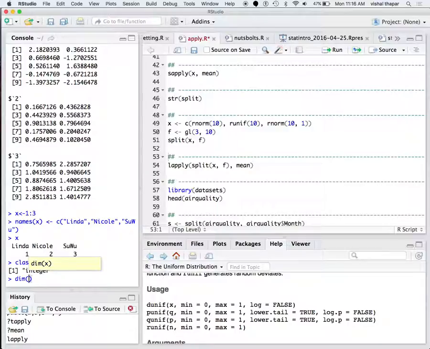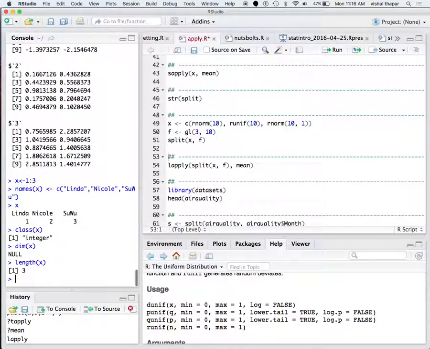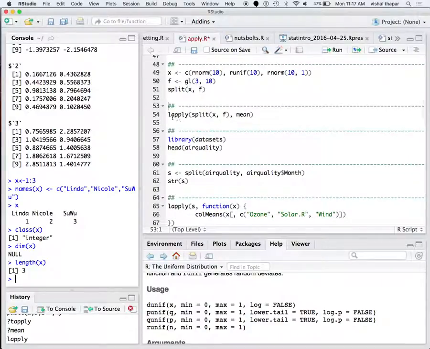So here's the way I do it. If you say dim of x and you get null, that means it's unidimensional. But if you do length of x, you will get the length of the elements in there. Okay, so dimension is only applicable to something that has more than one dimension. If it's one dimensional, then use length. Okay, so there you go.